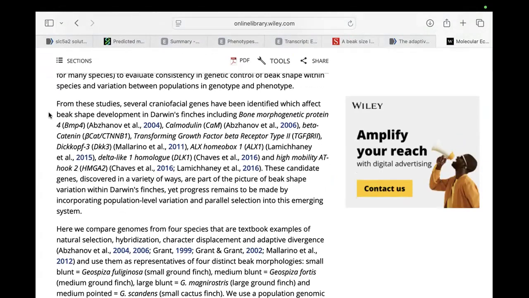Okay, so this is the section from the introduction that I highlighted here. You can see from these studies several craniofacial genes. We are talking about birds, and now we are using the term craniofacial, which is more about their beak. Genes have been identified which affect beak shape development in finches, and you can see the gene names. For shape, we got BMP4, calmodulin, ALX1, DLK1, HMGA2. So these are beak shape development genes.